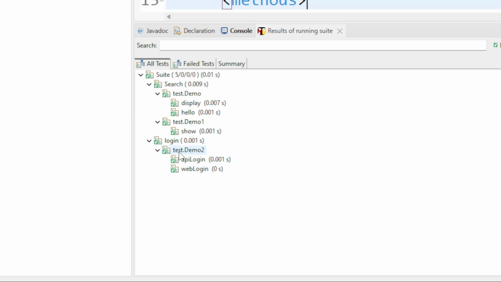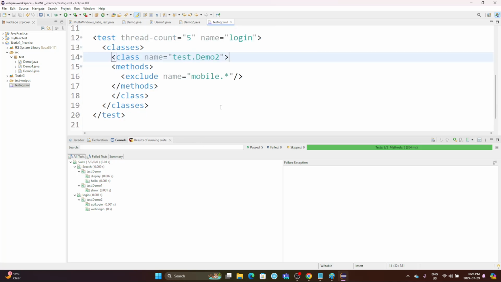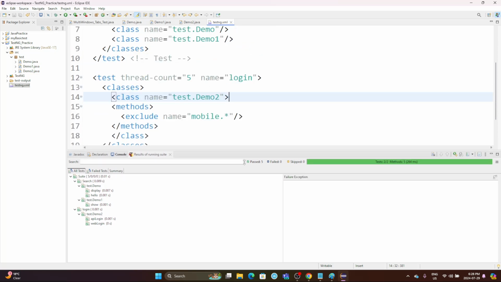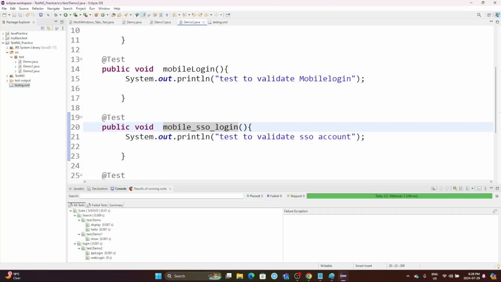Here we go. You can see test demo2 API login, web login run, and both of the mobile methods, related to mobile login and mobile SSO account, got excluded. So that's the way you can exclude using a naming convention. In that case, the trick is that you have to name all the methods with one common name. This is one of the best practices in the real world too.